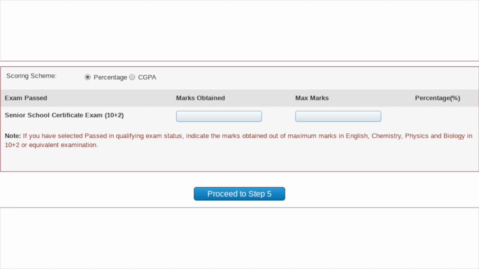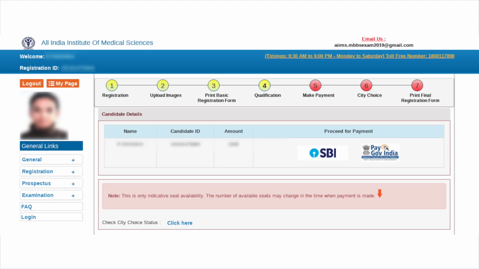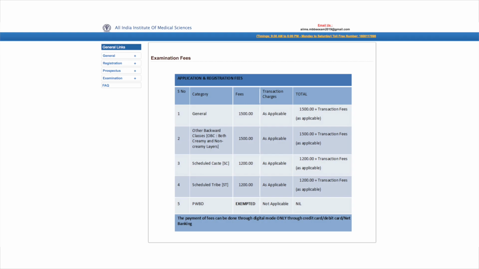After verifying all the details, click on Proceed to step 5 to move further. Then you can pay the application fee of AIIMS 2019 in online mode either through SBI Payment Gateway or PayGov Payment Gateway. You can choose the payment portal of your choice from the options available. AIIMS application fees for general and OBC categories is Rs 1500, while for SC and ST students it is Rs 1200. PWD candidates are exempted from the payment of registration fees.